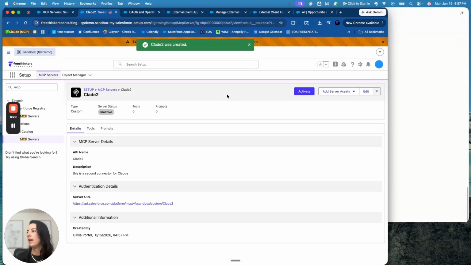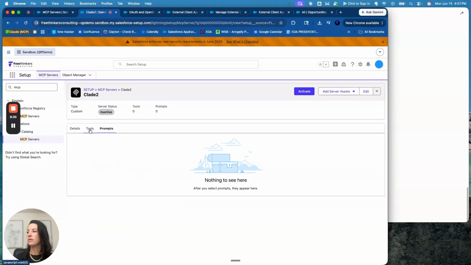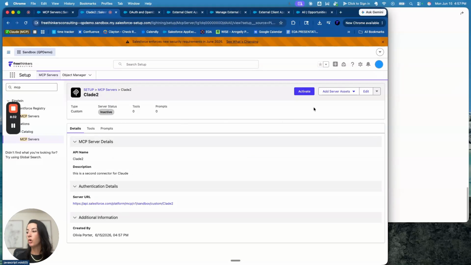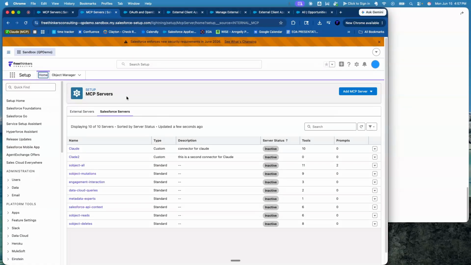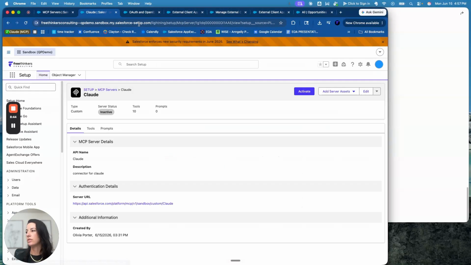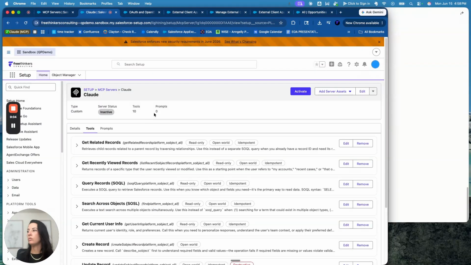Great. And as you can see, it created the server URL already, and it's inactive, description, name, etc. Tools and prompts are 0 right now. So we want to, before we activate it, add server assets. I'm going to go over to the MCP server that I created that is for Claude, just so you can see the tools that I turned on.